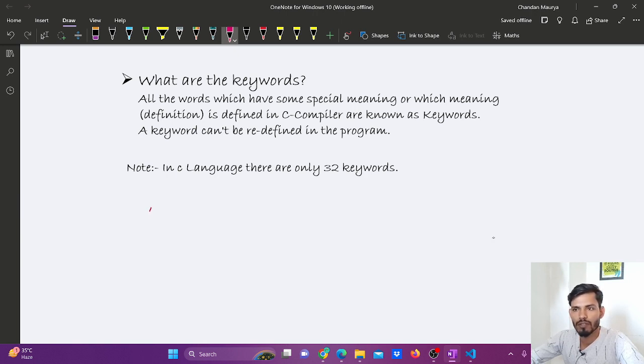For example, int, float, char, etc. There are 32 keywords. I will provide a link in the description to a document in which you will find all the keyword names. You can remember them, but it's not required. So why is int a keyword? Because the meaning of int is defined in the C compiler. And what does it define? It defines the data type. Whenever we use int, num or something else.